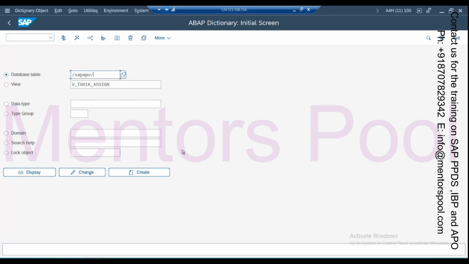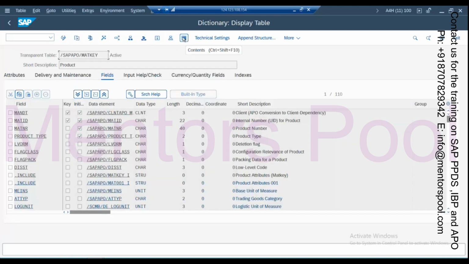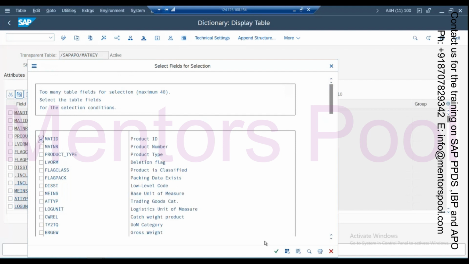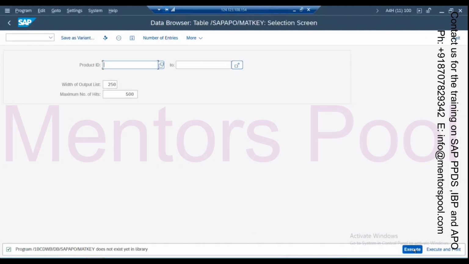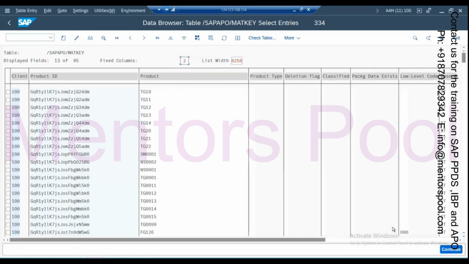Now there are a few tables that you should remember. One is /SAP/APO/MATKEY. So this is a table where the materials are stored. The MATKEY will show you the details of every product and its corresponding GUID. Because in PPDS, we store the material location based on a GUID. So this is global level data. MATKEY is not location level or plant level data.